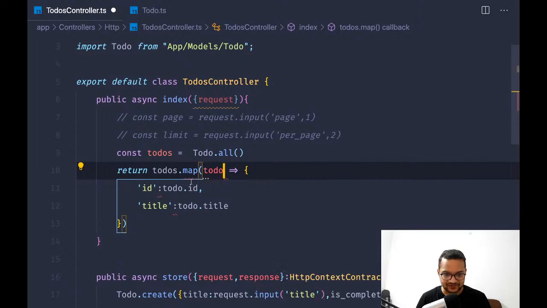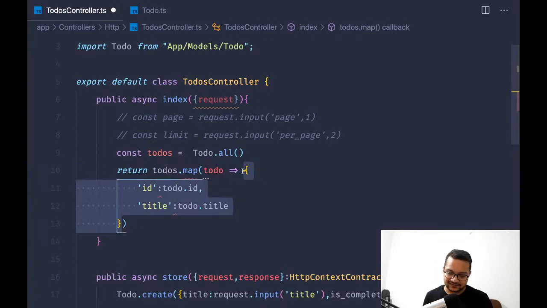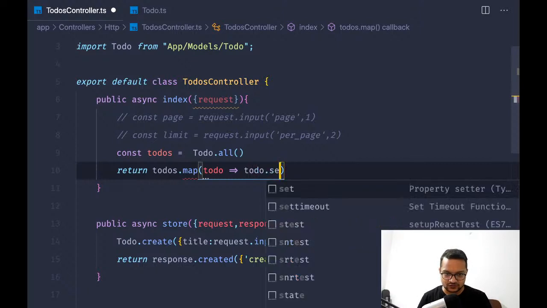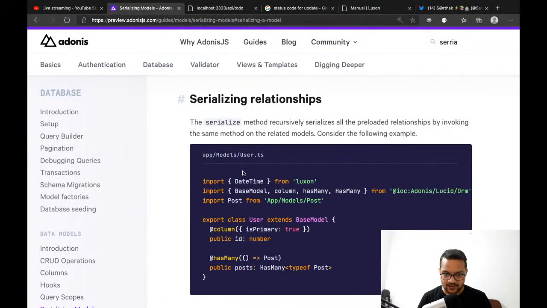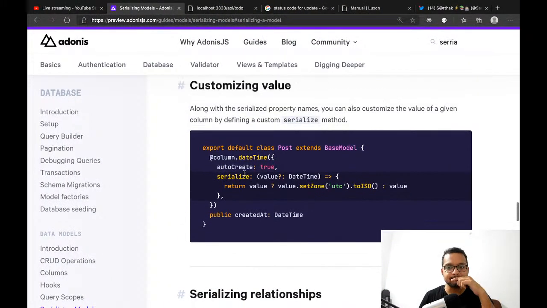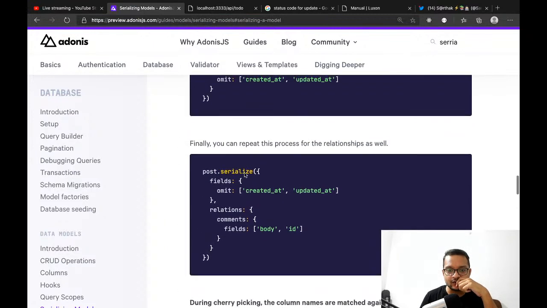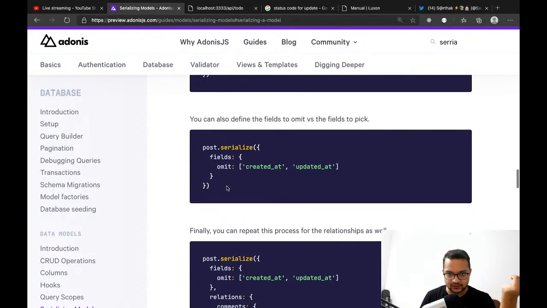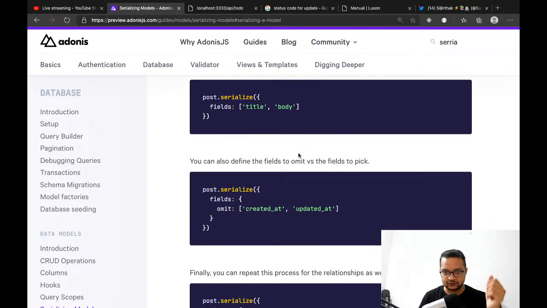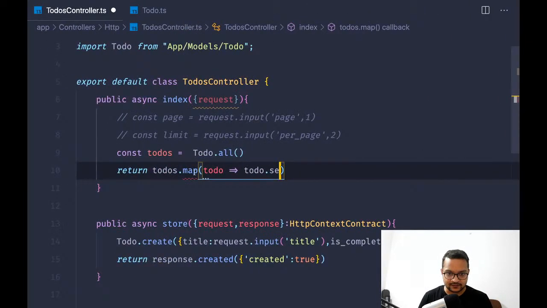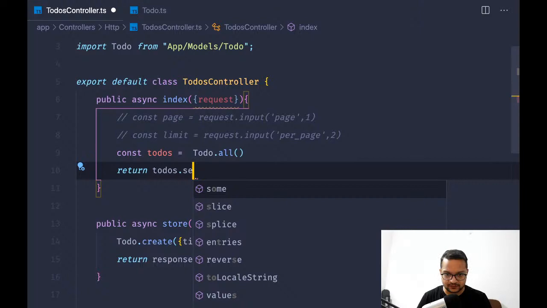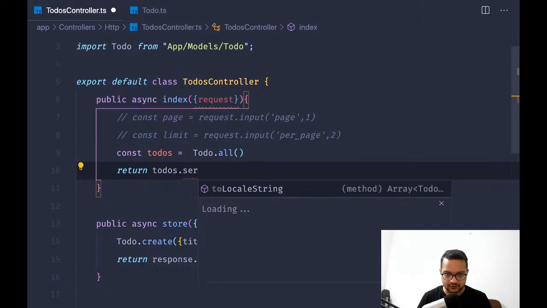I'm doing a totally different thing. So I think it is like todo.serialize. If I can do value, post dot serialize, and then we can define something, and omit field. Okay, so this one is the thing. What if I say dot serialize? No.